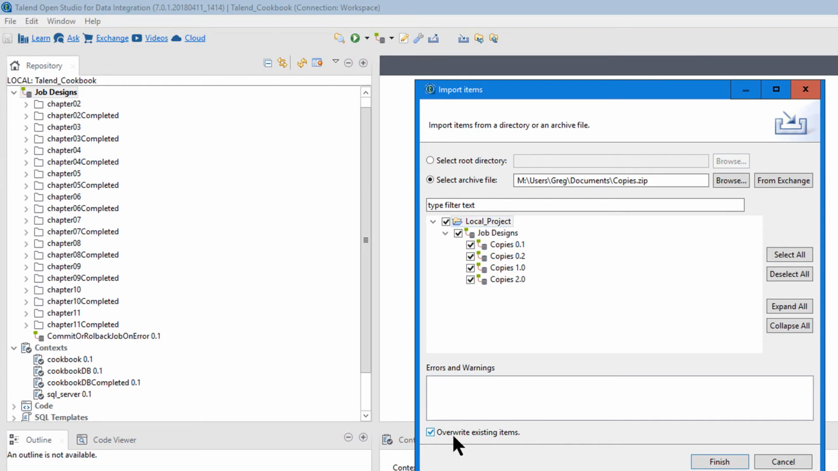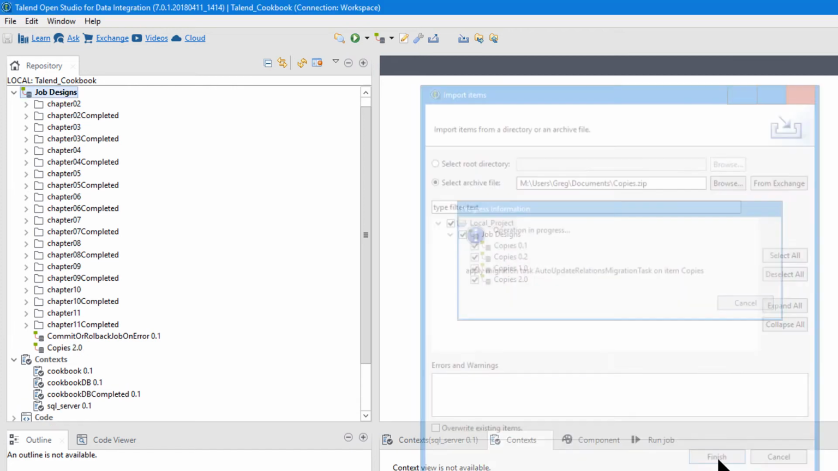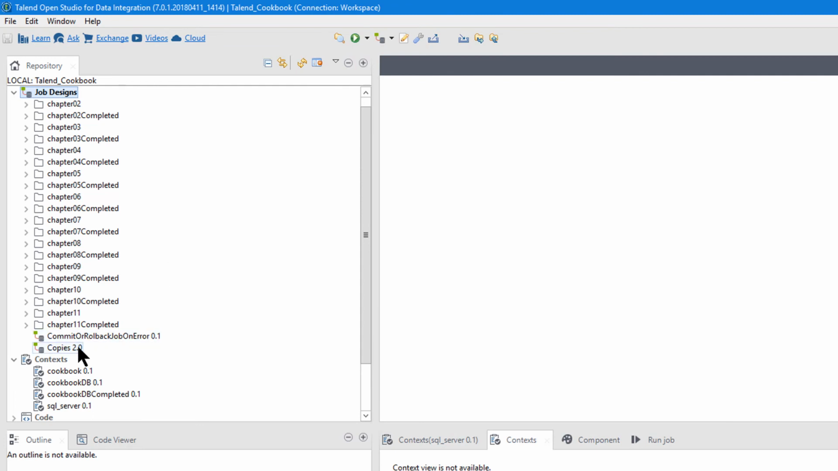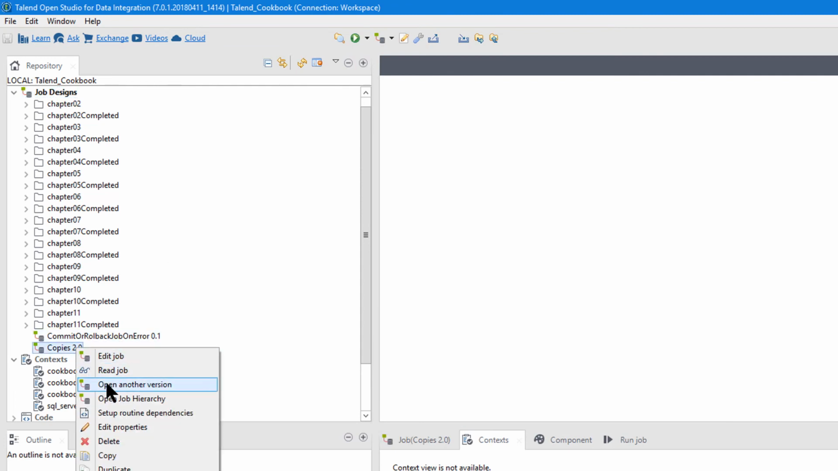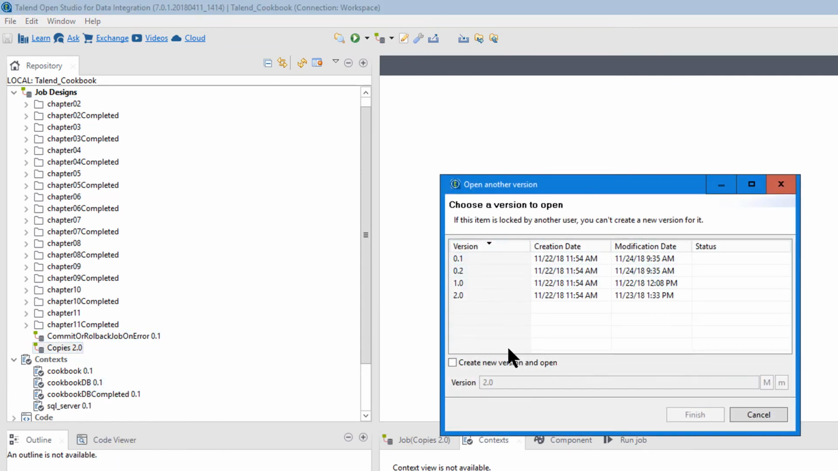So overwrite existing, sure. You don't have to in this case. I don't think there's going to be any case problem. But let's go ahead and just say finished without overwriting. So we must say finished. Okay, now let's look over here. Here's our copies. Let's get another version. We should see all our versions. Sure enough, we do. And that's how versioning works when you do your exports and imports.